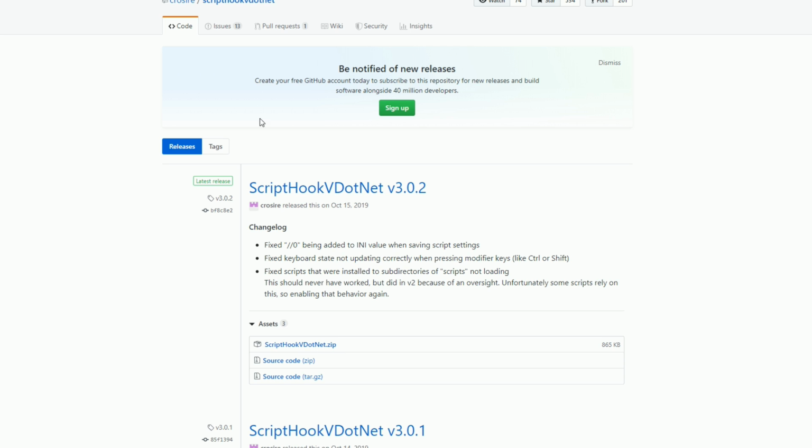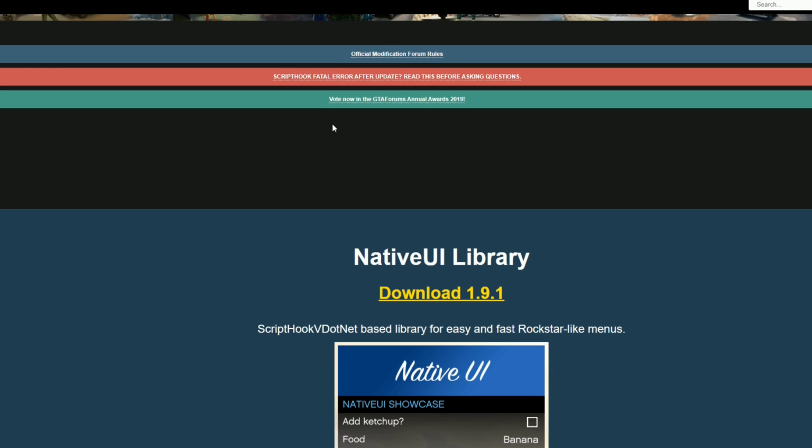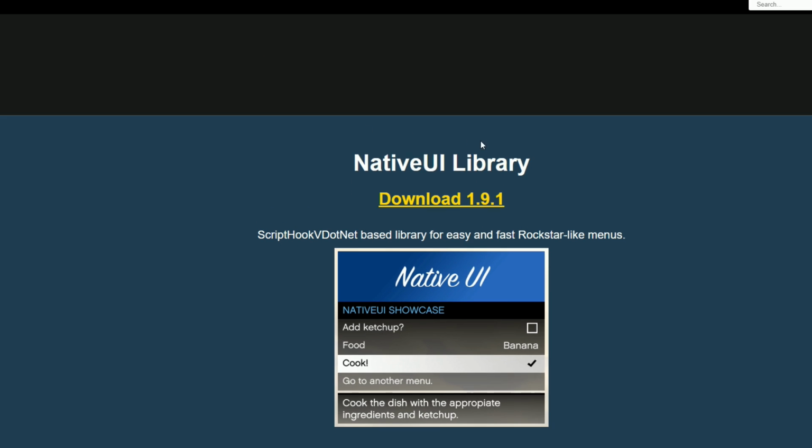Now the next one, which is the last requirement we are going to need, is NativeUI. NativeUI is right here. You will come to this link where it says download 1.9.1, and you want to select this to download.